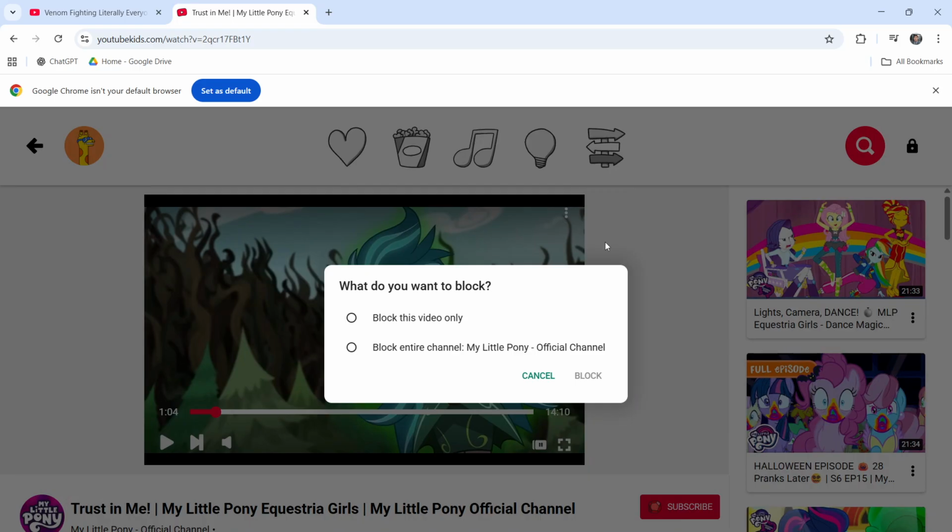After verification, you'll see a confirmation prompt. Go ahead and confirm that you want to block the video. Once you do, that specific video will no longer appear for this profile. It won't show up in home recommendations, search results, or the viewing history suggestions for that child.